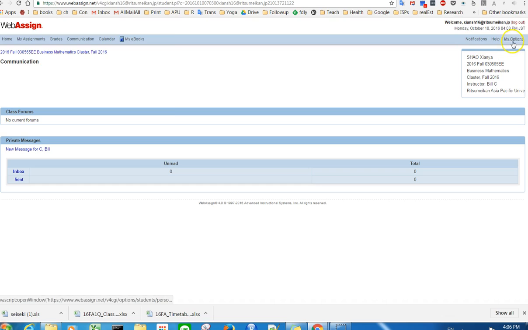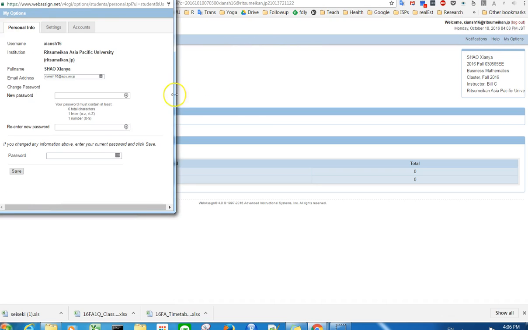Under My Options, you can change your password, which I suggest you do, and you can look at settings and accounts as well.